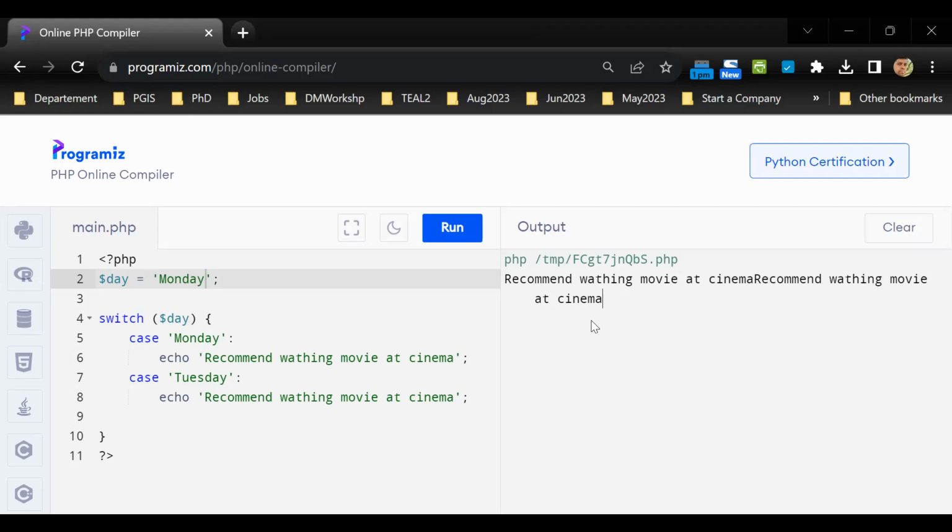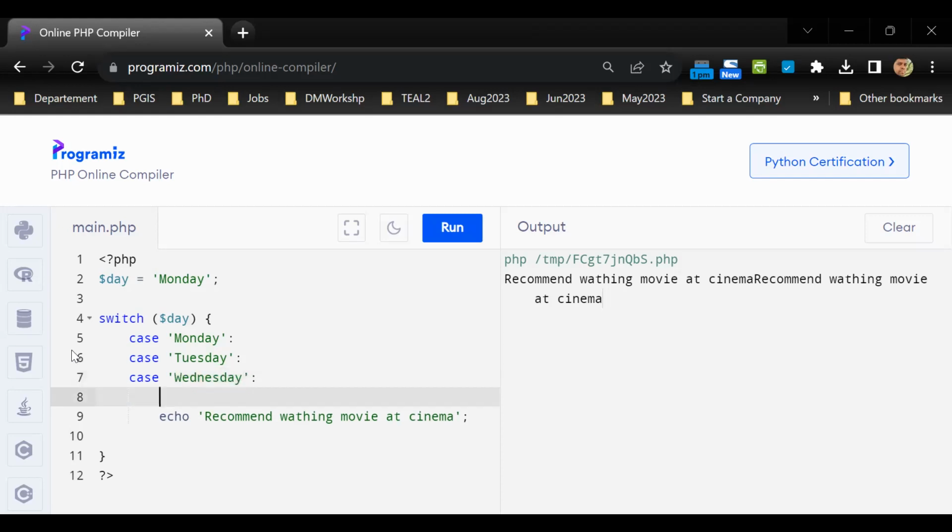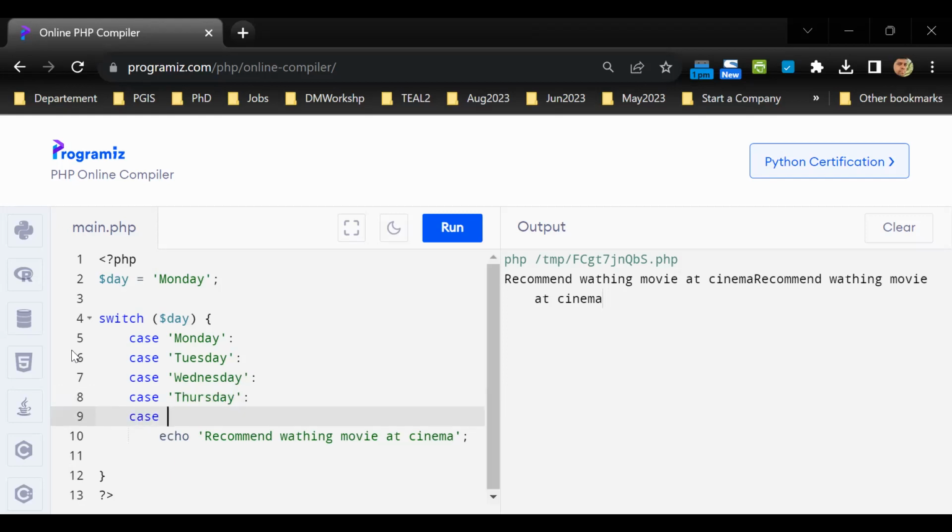Okay, so it repeats twice. You got my point. The point is you have to put a break statement. Instead, what you could do is remove this statement. So simply you can list all the case value statements here. So case Wednesday, case Thursday, case Friday. So any of these, and we are recommending watching the movie at the cinema, right?